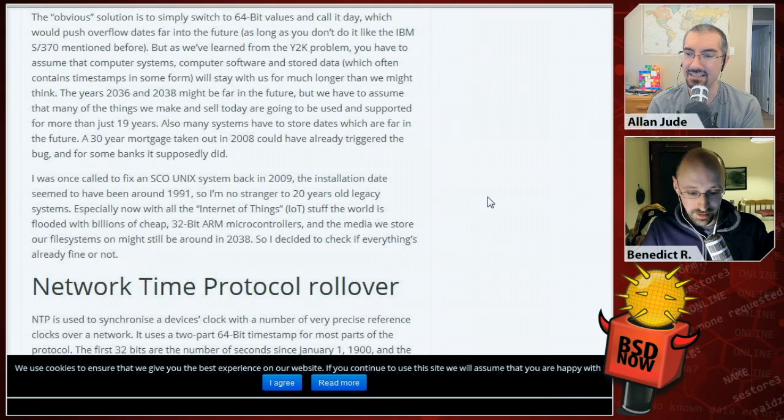The other problem is that some of these things we can run into already. In particular, now that 2038 is only 19 years away, it turns out some systems at banks that calculate mortgages, if you took out a 30-year mortgage in the year 2008, you could have triggered this bug at your bank already. Yeah. That would be an interesting conversation with the bank.